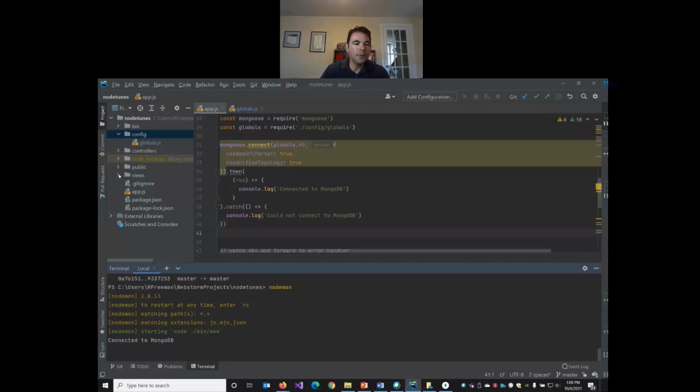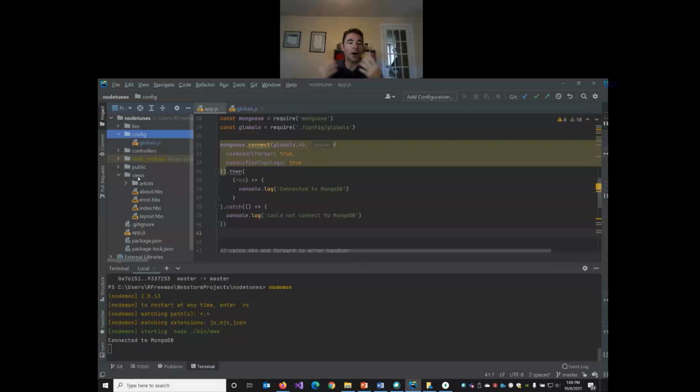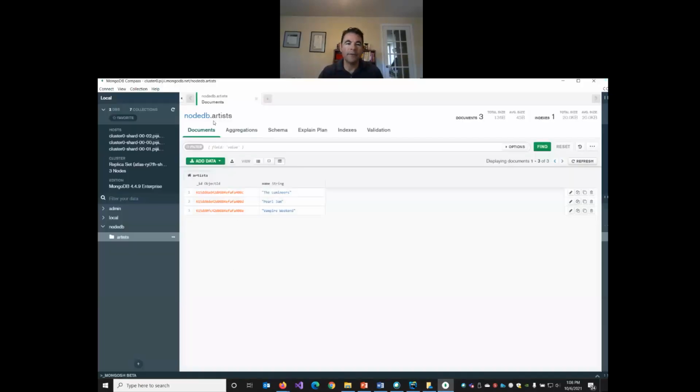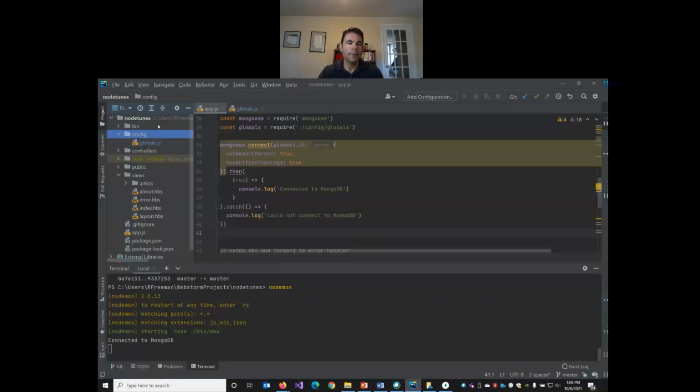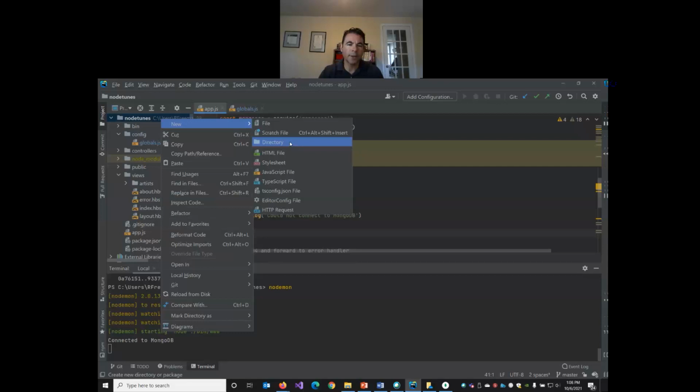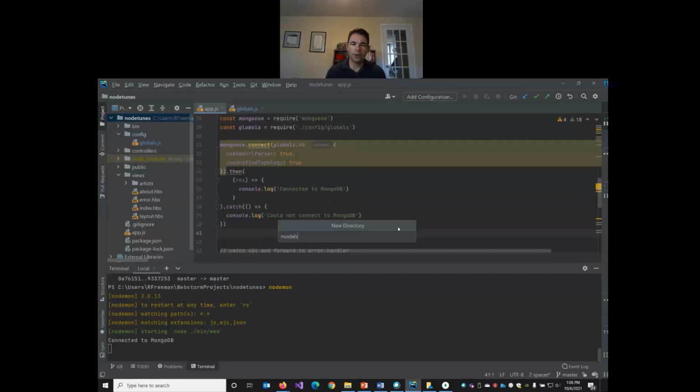So we've used views and we've used controllers. I now want to create a models folder, and I want to create an artist model that we can use to interact with our artist collection that we have here in our database. So I'm going to create a new directory called models. So this would be similar to what we got in Visual Studio when we were doing .NET MVC.